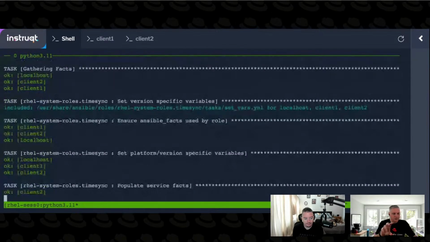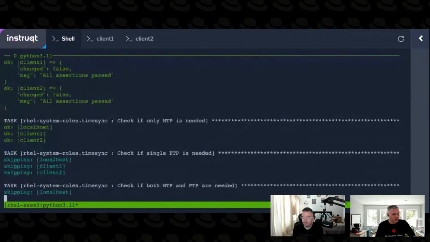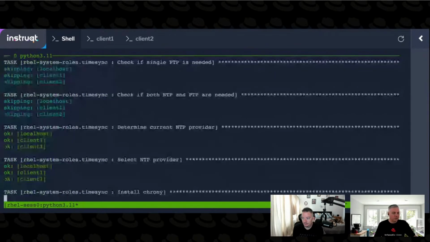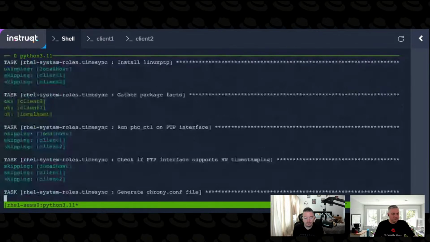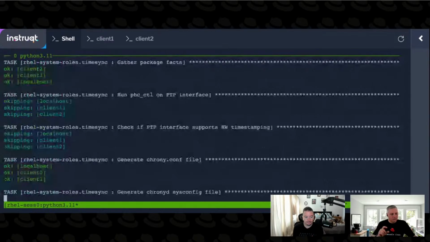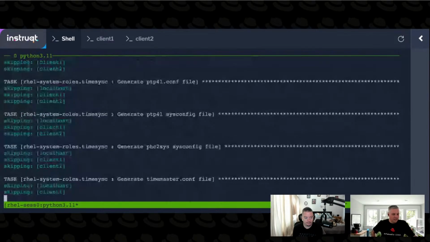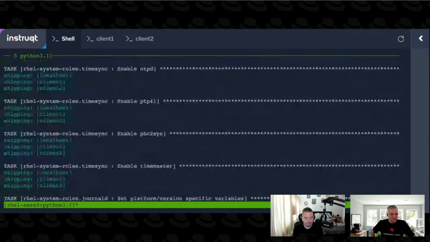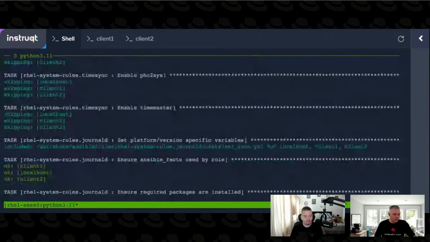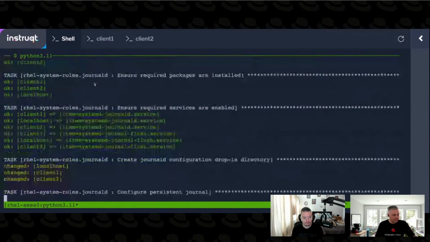All right, so we can see that it's doing the time sync stuff, but it's going to go through that pretty quickly because there's nothing to do there, right? See the skipping because it's already done. And a little bit further, it's going to then get to the journald settings. And so you can see the task RHEL system roles journald stuff, and then it starts doing the journald settings.